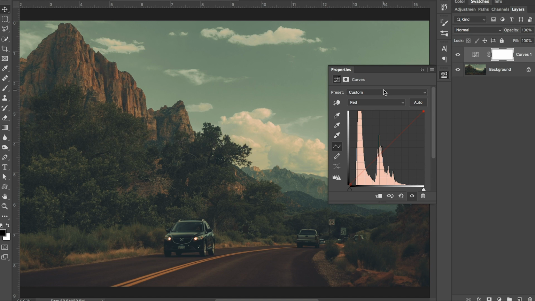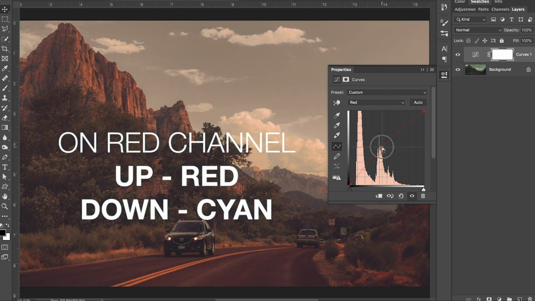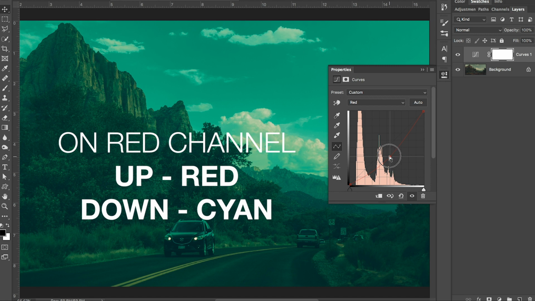And here's the thing that you must remember when you're using the curves to color grade. When you are in the red channel and you click and drag up, let's say here in the midtones, you're adding more red. But when you click and drag down, you're adding more cyan. So red and cyan are two opposite colors in the red channel.